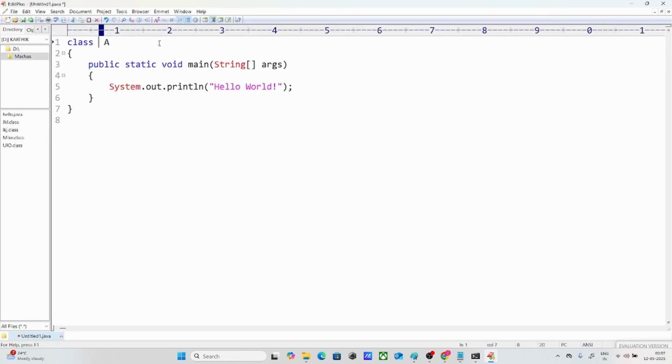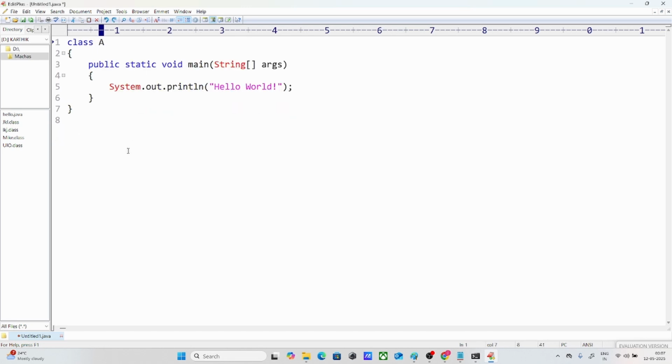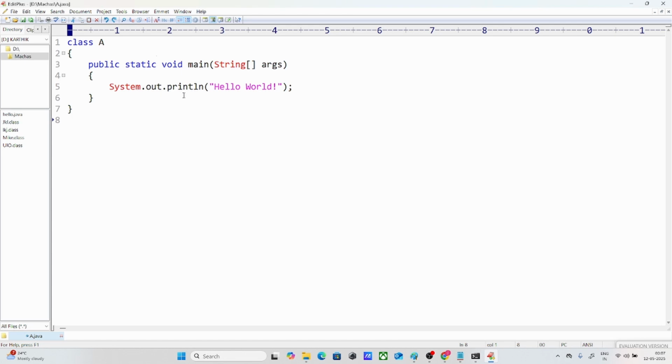We can just create a class A here. Okay, so I want to run this. How will we run it? First save this as a.java. It's better, for safety purposes, to use the class name itself. So here it is very easy.